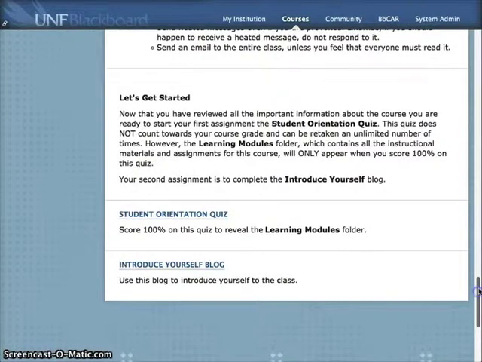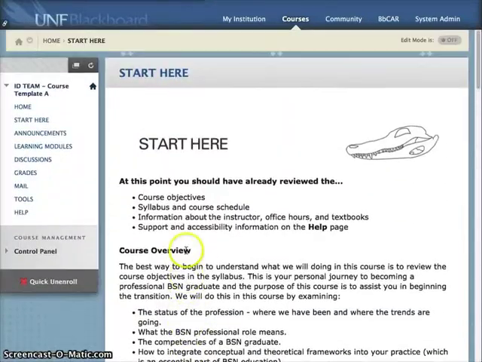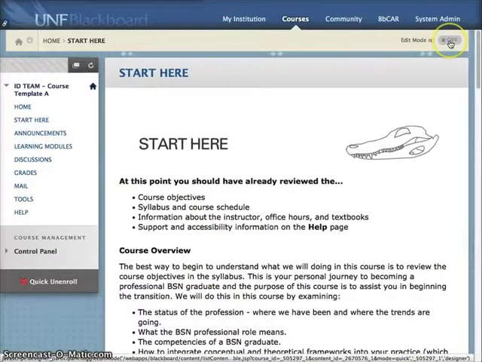Once they get to the bottom of the Start Here, there's a Let's Get Started item, which basically now is directing them to complete the student orientation quiz. This is a quiz which is based on information you've already presented to them. That's information that would be in the syllabus or information in the course schedule. Once they pass that quiz, once they get 100% on it, the Learning Modules folder will open. And so we're going to go ahead and take a look at that part of the course now.